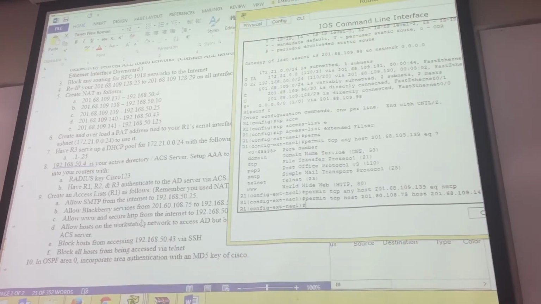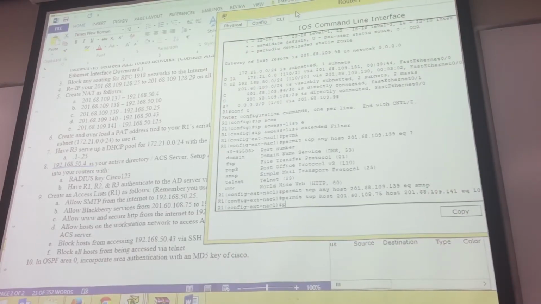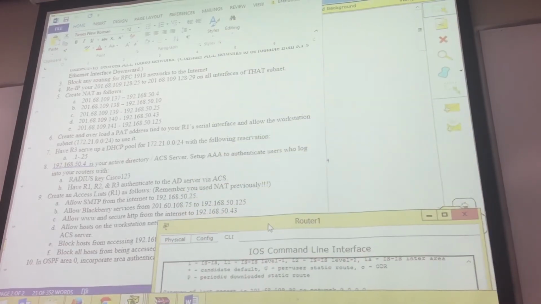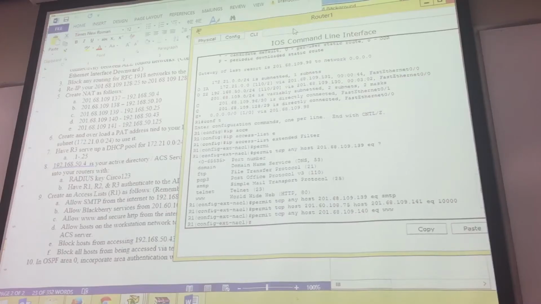Allow web and secure web from the internet to .43. 2 entries. Permit TCP any host. Here's my web server, 43, which is 140. 201.68.109.140 EQ 80 or www. They both work.